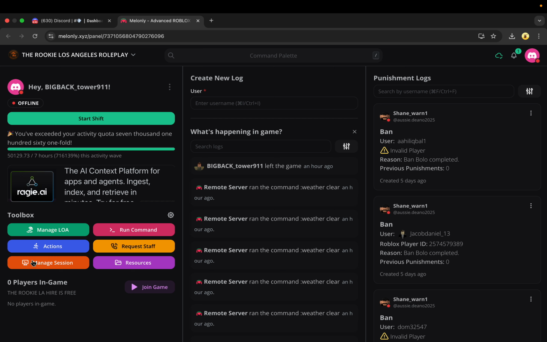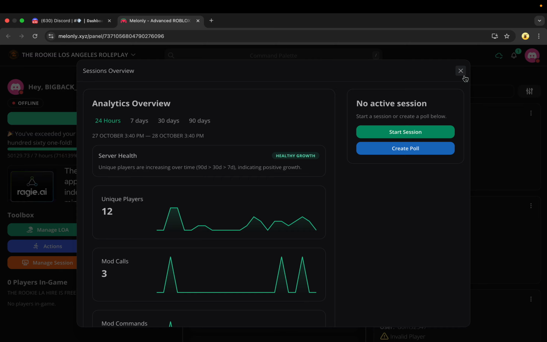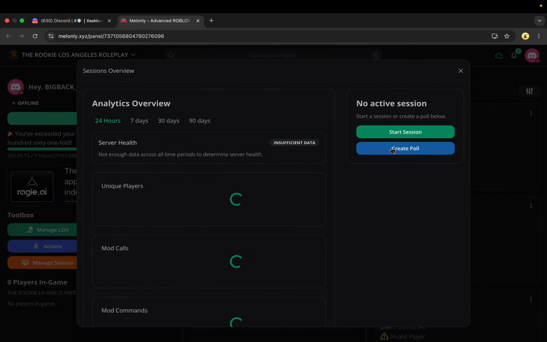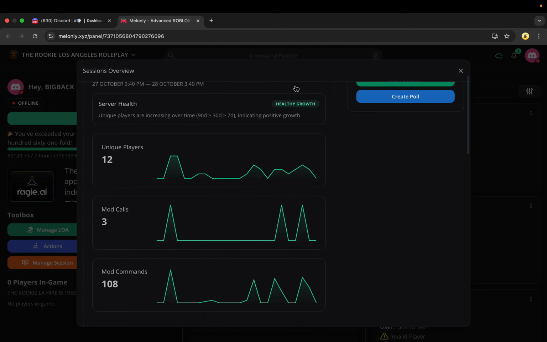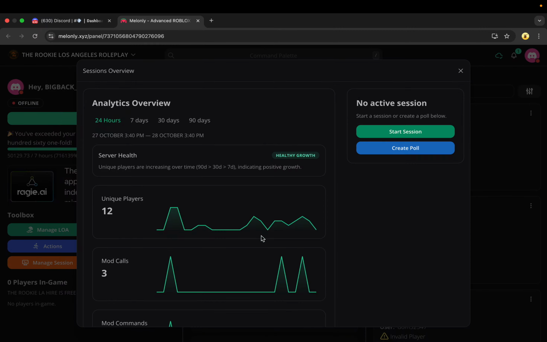And then, if you see here, you can see toolbox. You can see your toolbox. In your toolbox, you can see run command, request staff resources, manage session, actions, and manage LOA. Yeah. So, depending on which rank you are, there are certain things that you will see and that you won't see. Say manage session, you have to be, I think, a deputy director to do this, to manage the session, or an IA director to manage the session.